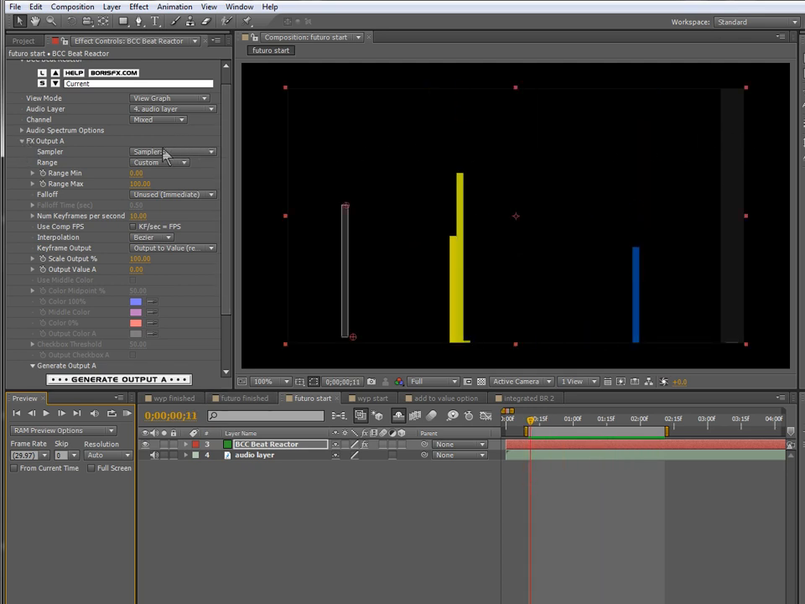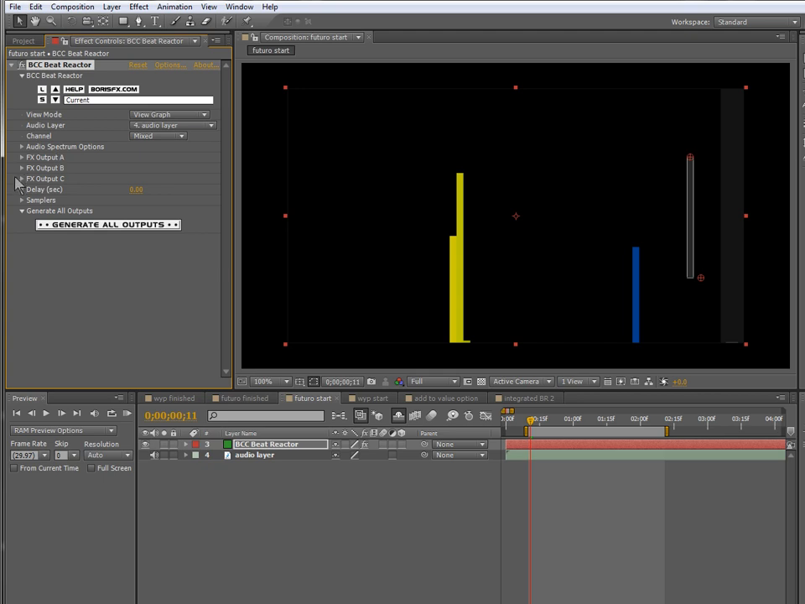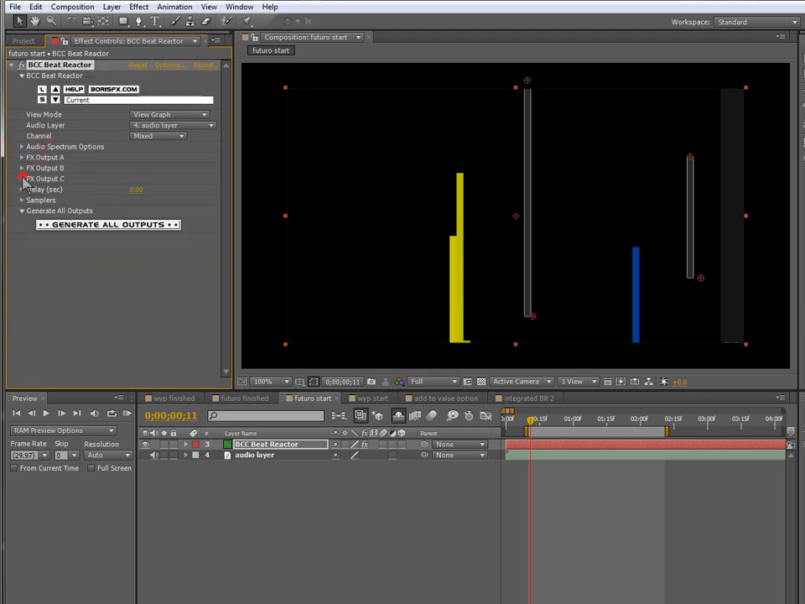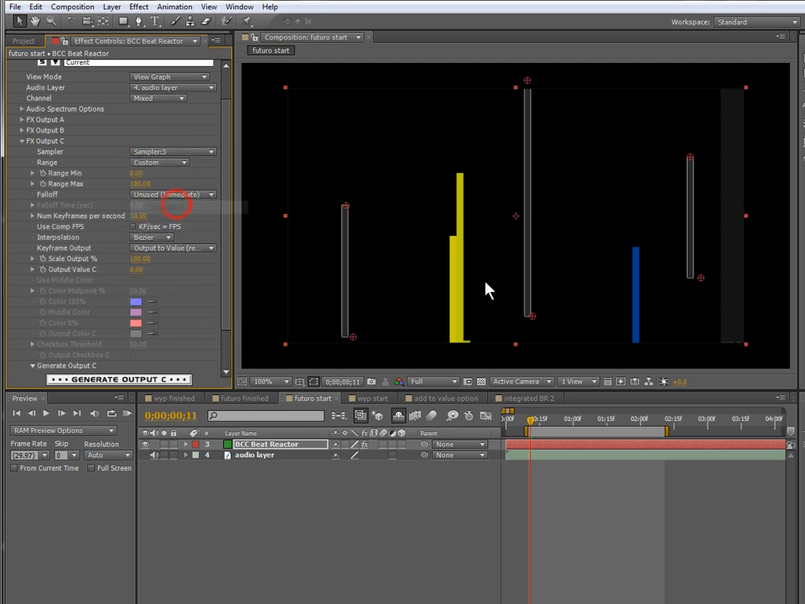All right, so we've isolated 3 sounds in there. And if I do it this way, if I set output A to sampler 1, output B to sampler 2, and output C to sampler 3, now if we watch these outputs over here, that looks pretty good.